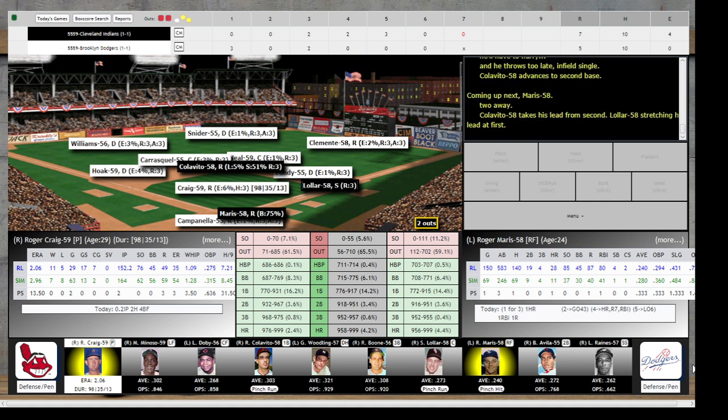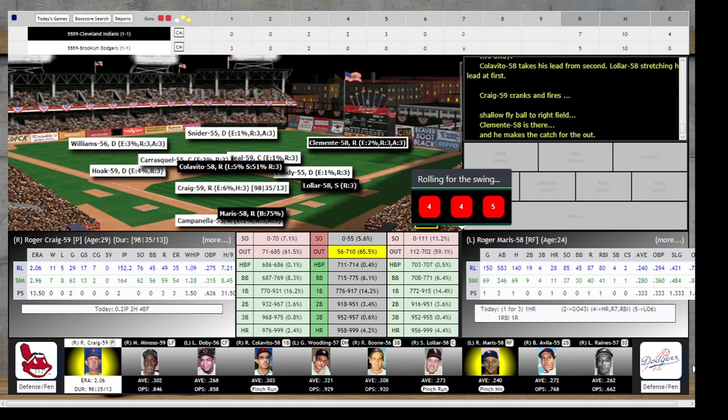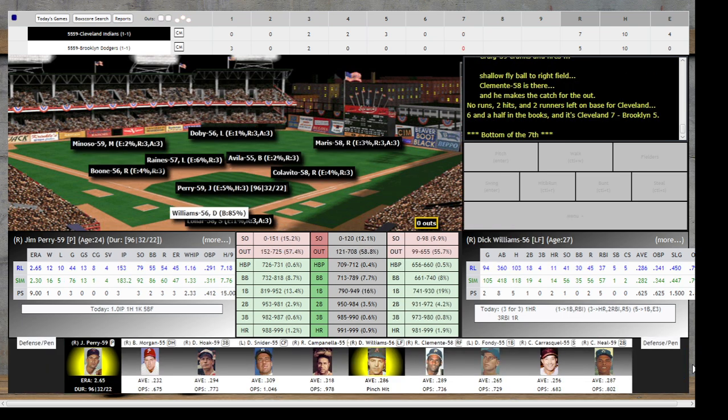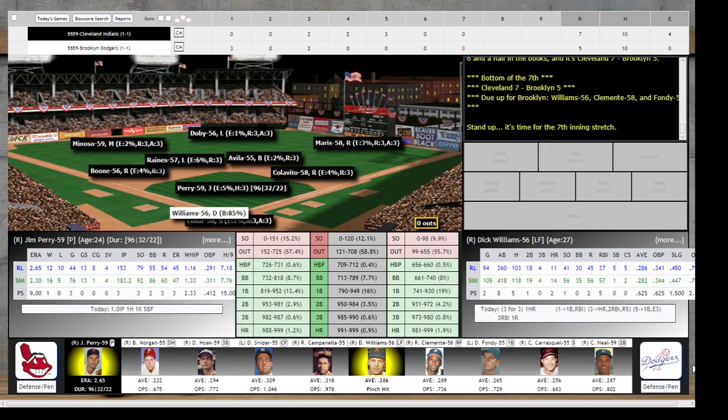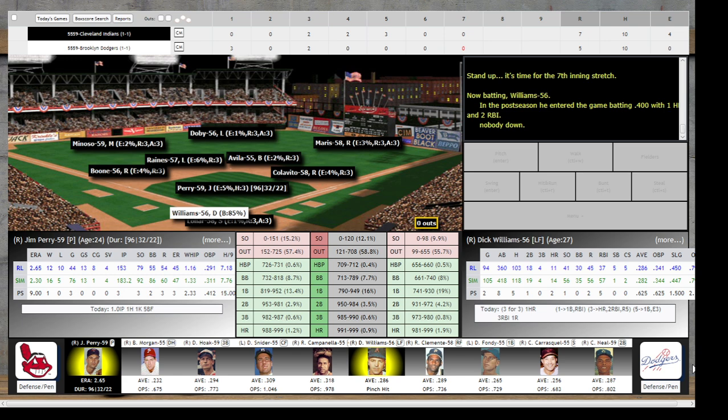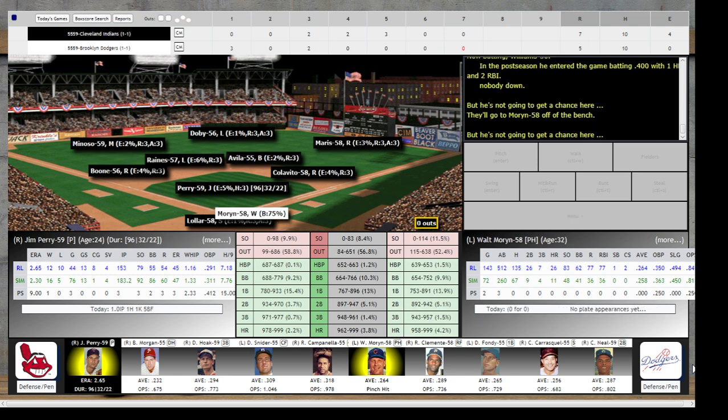Lawler's aboard. Colavito to second. And Maris is the batter. Maris hits a shallow fly to right, caught by Clemente, and that'll retire the side. We head to the bottom of the 7th. Dick Williams, the batter. Jim Perry still on the hill for Cleveland.